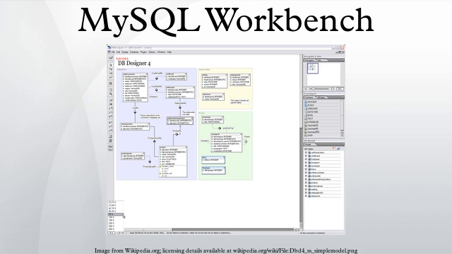MySQL Workbench is a visual database design tool that integrates SQL development, administration, database design, creation and maintenance into a single integrated development environment for the MySQL database system. It is the successor to DBDesigner 4 from FabForce.net, and replaces the previous package of software, MySQL GUI Tools Bundle.